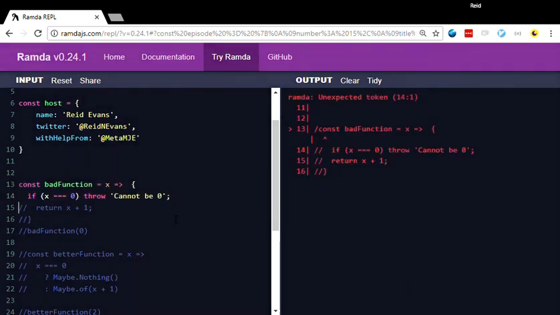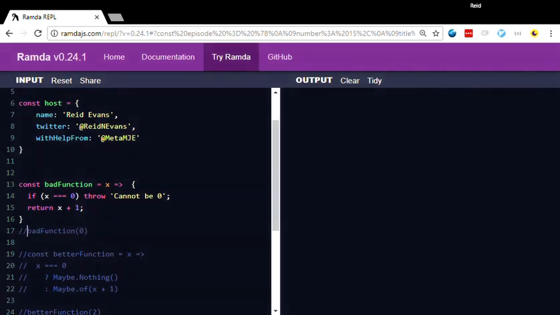So what we have here, if we uncomment, is a bad function. This function takes a value. In this case, we're just going to assume it's a number. If that is 0, then we're going to throw, right? Else we're going to return x plus 1. This is obviously very unfunctional code because it has this side effect here of throwing.